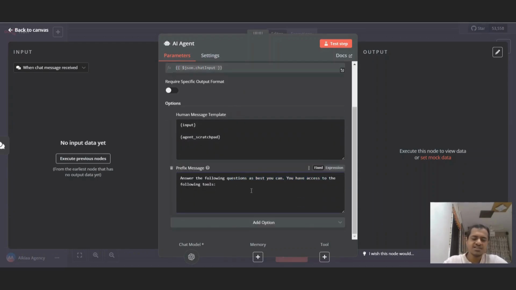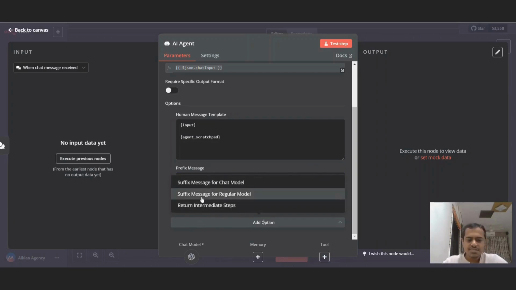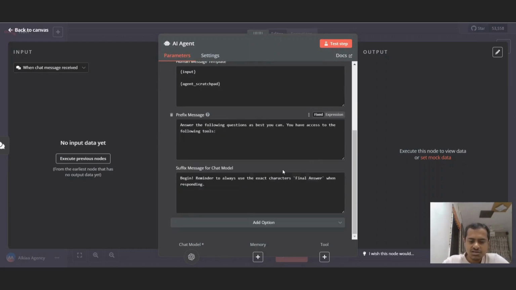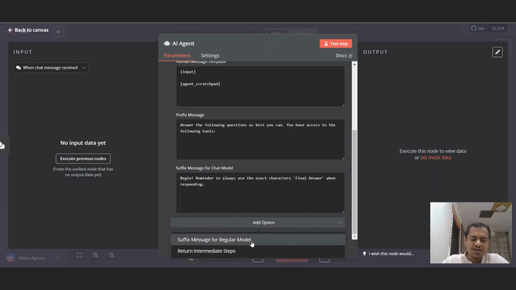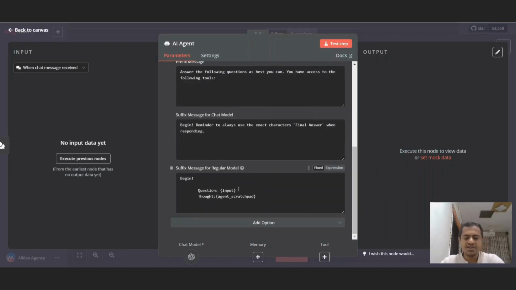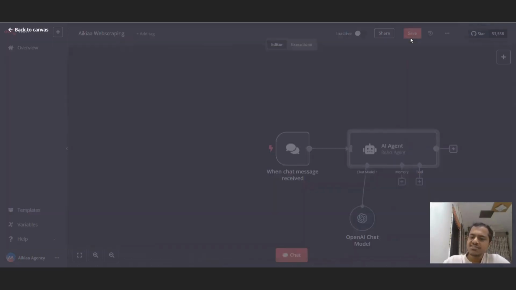You have access to the following tools. Let's just leave this as it is, and we will add the suffix message for the chat model. Begin. Remember to always use the exact characters "Final Answer" when responding. This again is good enough. We can continue with it. And finally, the suffix message for the regular model. Begin. Question is this. Thought or the answer can be written down here. Right. So we'll leave this as it is.